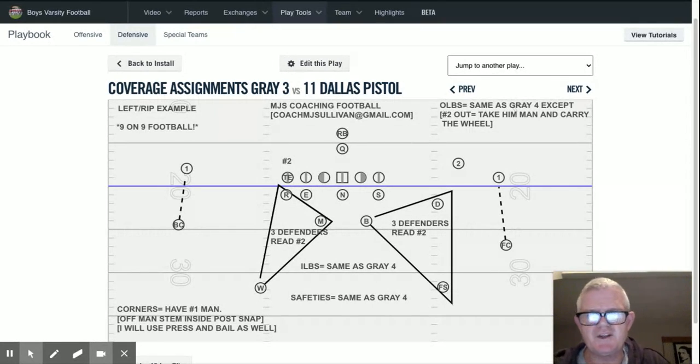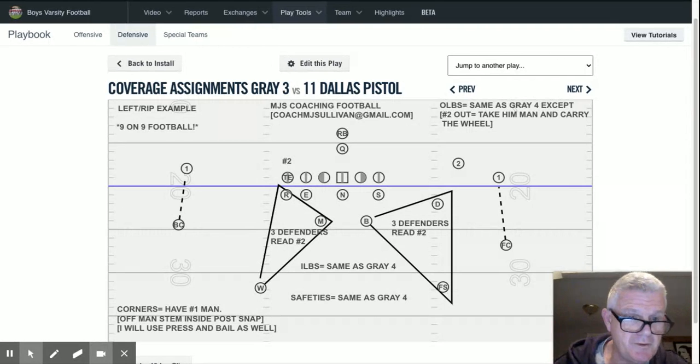The big difference, and that's why it says 9-on-9 football, is as you see here, these 3 defenders are still reading number 2, hence Gray 3. We use colors for our coverages. Gray is our match quarters, matches my hair, right? So we have 3 instead of 4.